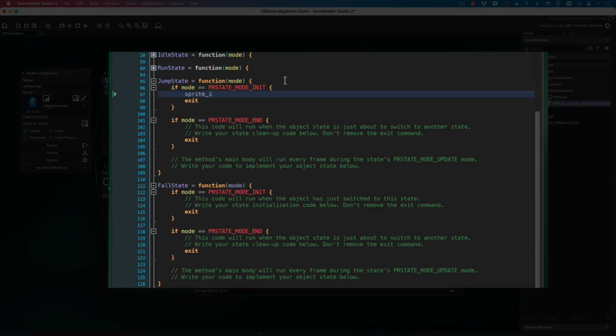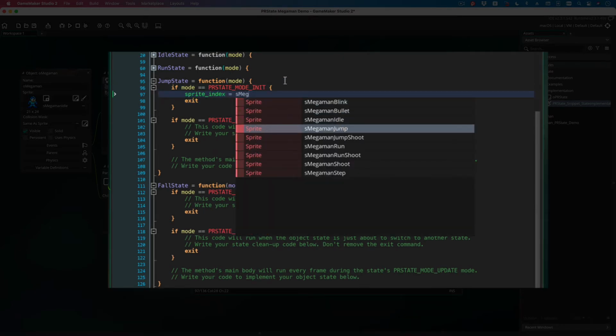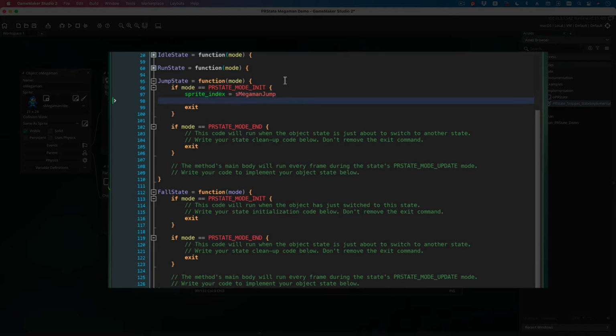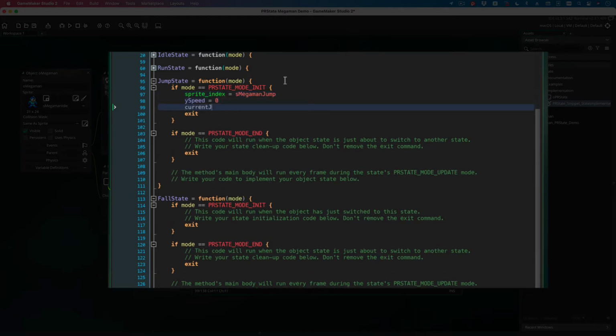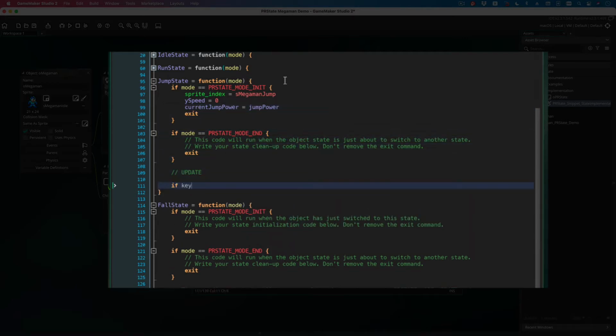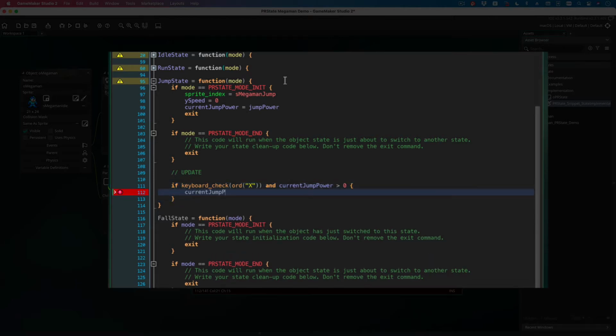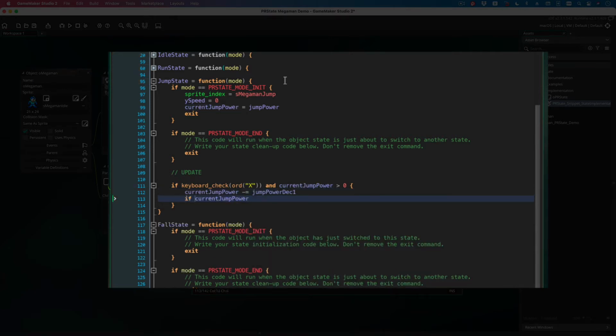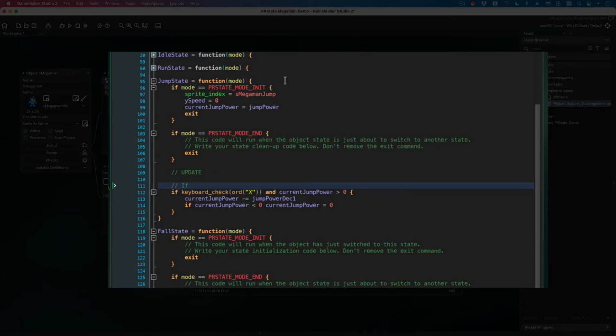When the jump state is first set, we'll definitely need to set the jump sprite. We'll also need to initialize these properties to begin the jump mechanic. In the update section of the method, we will implement the logic needed to get the jump working. First, we'll check if the player is still pressing the jump button, and if there is power left to draw from. If so, we'll decrease the jump power reserve. Commenting is always a good idea.